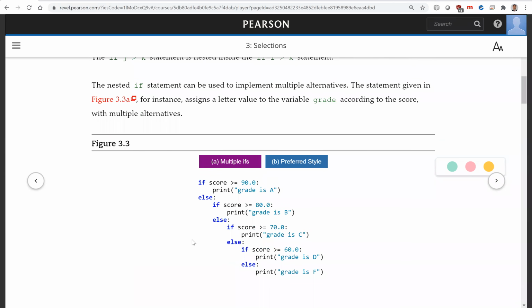Here's another example. We have multiple ifs. If score is greater than or equal to 90, print grade is A, else, now if. So we have this if statement embedded inside the else. Now, if you continue to look at this, it is if, else, if, else. Now this has a deep indentation.